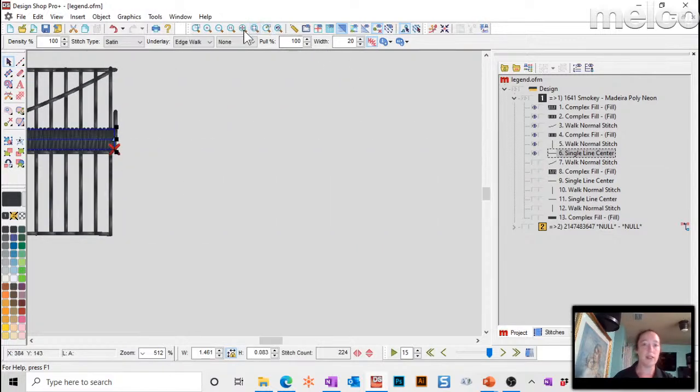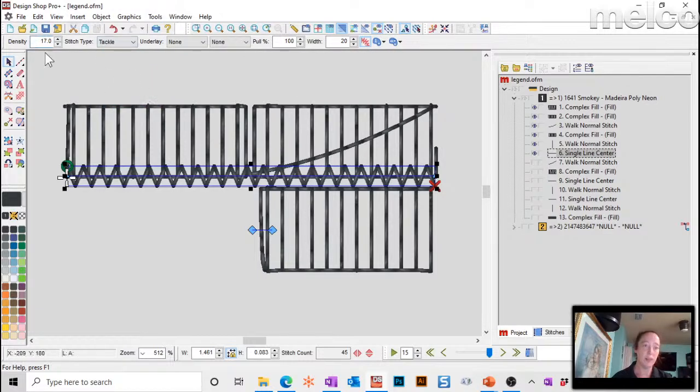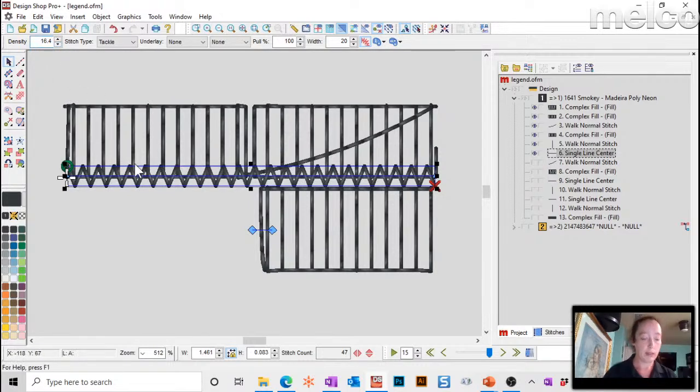All right, so I did a single line, which is a little ridiculous. I can change it to tackle, maybe do it with the density a little bit smaller than that. So maybe change this to... stupid number lock. My number lock does not want to cooperate with me today. 1, 4.